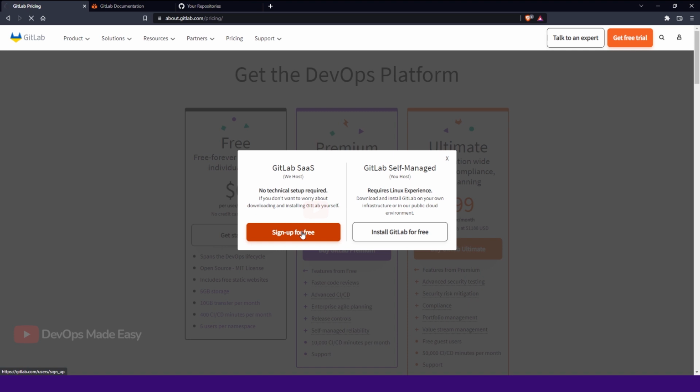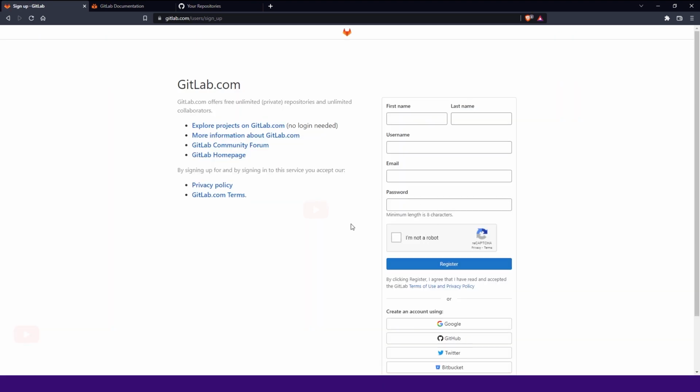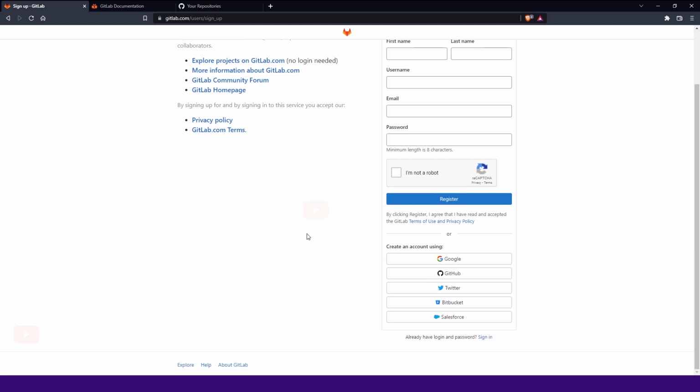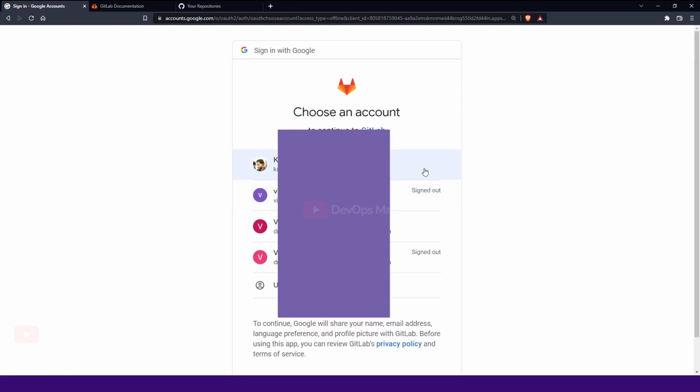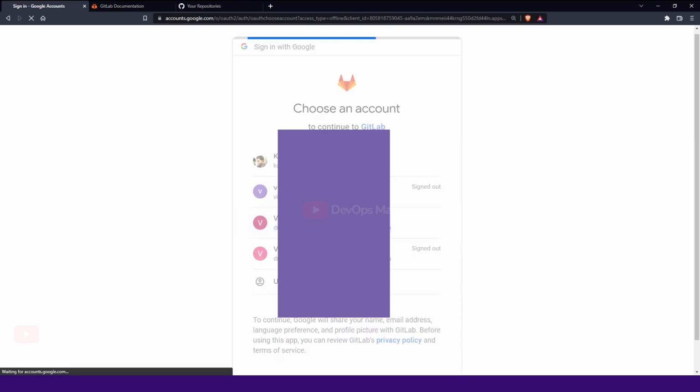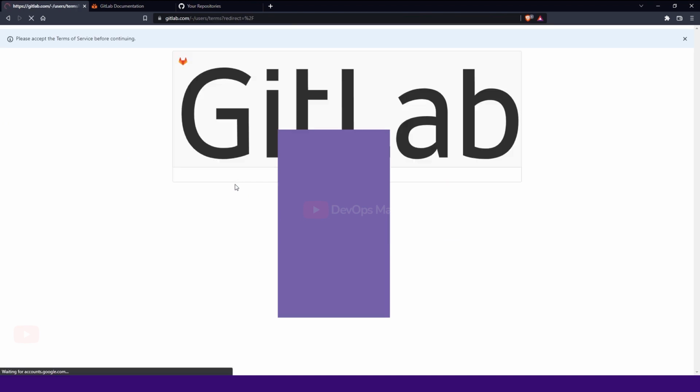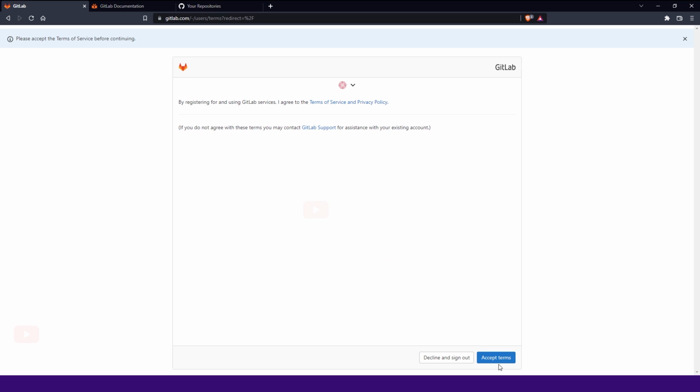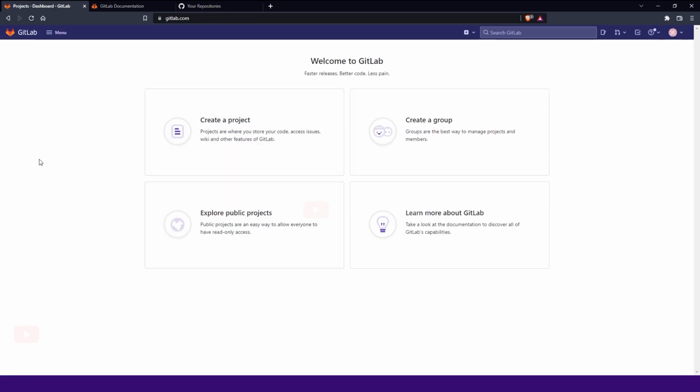Click on sign up for free. Here you can fill out this form with the relevant information needed to create an account. If you already have a GitHub or Google account, you can directly log in through these accounts. I'm just clicking on Google and then selecting one of the available accounts, and then accept the terms. So this is the landing page.